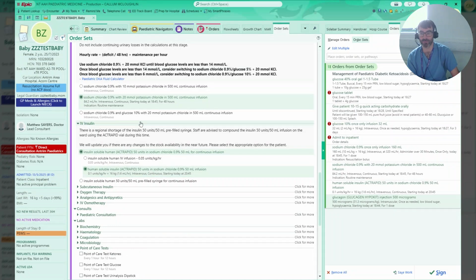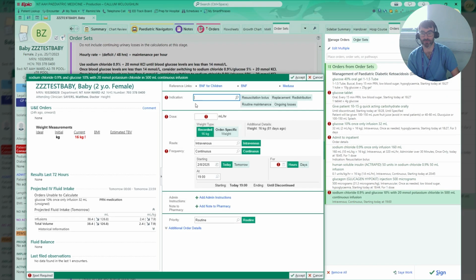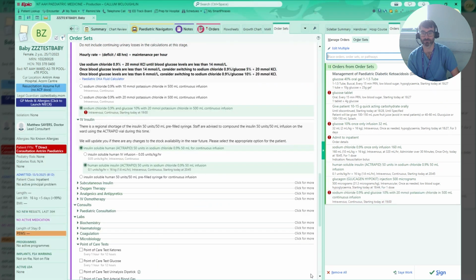When you've reached the point where you want to add some glucose into your fluids, or if you've already reached that point, then you can click this prescription here. This has got the 10% glucose in it. So you can change it to whichever one you need. And then sign. And once you've signed it, your order will come up at the top here. And that is the DKA protocol.